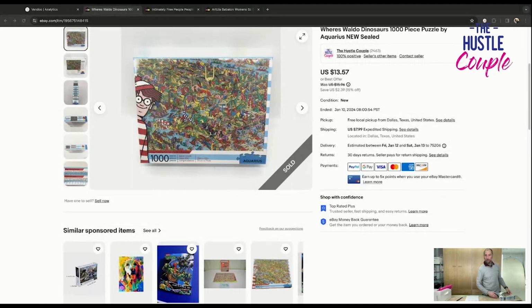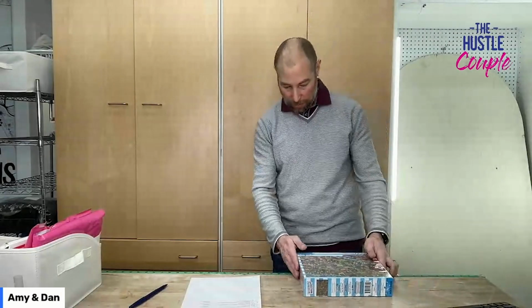Next up, let me go grab it right here. Where's Waldo puzzle. Let's show you guys this. It's the Where's Waldo Dinosaurs 1,000-piece puzzle by Aquarius. Sealed, new. This is the only way to buy a puzzle, unless you want to count the pieces or put it together first to make sure everything's there, which, if you do, more power to you. But we ain't got time for that, especially for a puzzle that sold for $8. Yes, $8. But somebody wants this in a hurry, so they paid for expedited shipping.